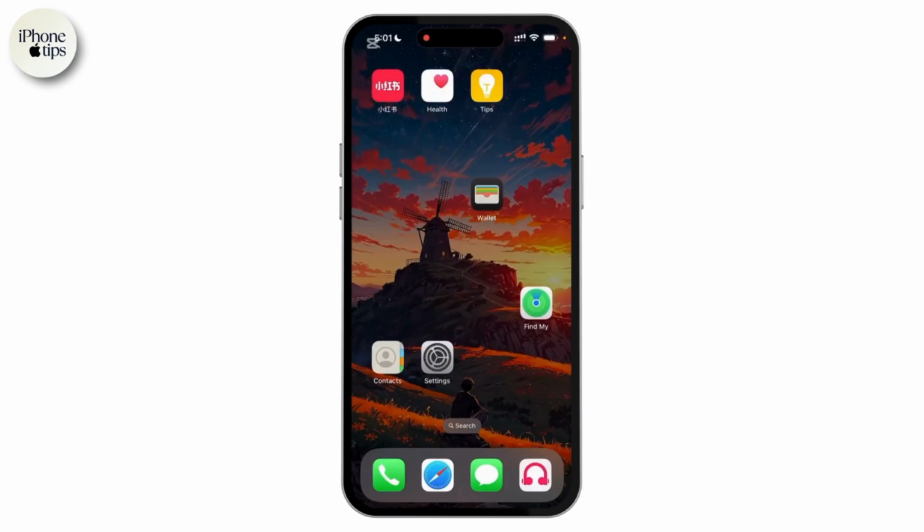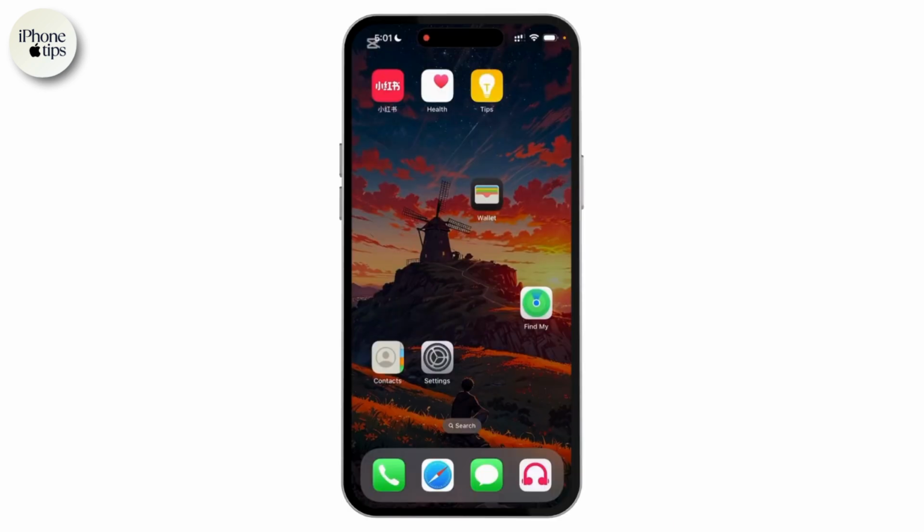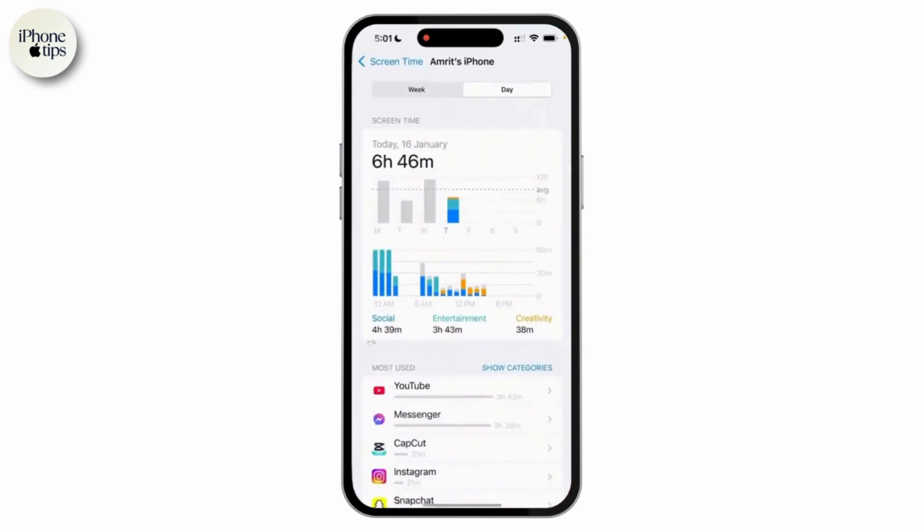In today's video, I'm going to show you how to unlock Safari on your iPhone. If Safari isn't working properly, follow these steps and without further ado, let's get started.